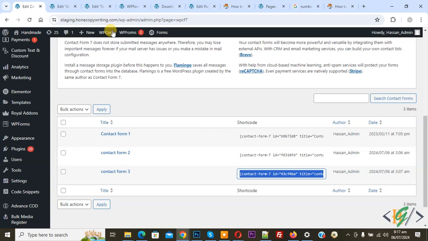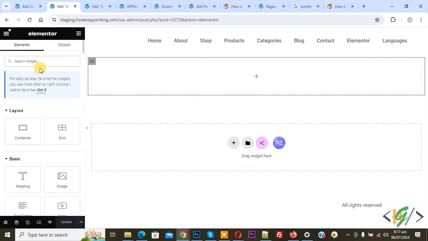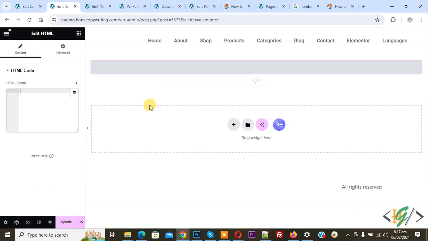Now go to page. So we are going to add custom code. So you can add code in any builder. Then in the search widget write HTML. Now drag and drop here. So we are going to add custom code. First we are going to display the drop down list.